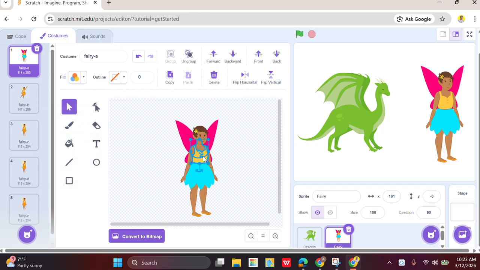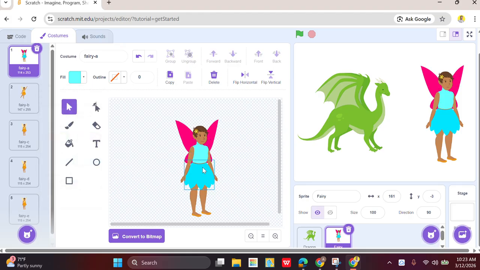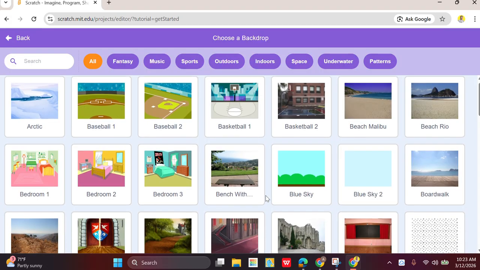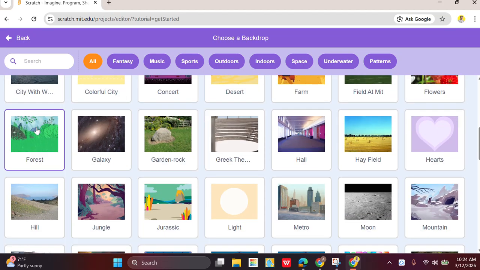It totally depends on you which colors are your favorite and you want to add, and you can also change the intensity or the saturation of these colors as well. So these are the colors for now for the dress of this fairy, and I'm again going back to the code tab. There should be a background for this story, right? So let's go to the backdrop, and here we can select the background for this story. For now I'm selecting this forest.